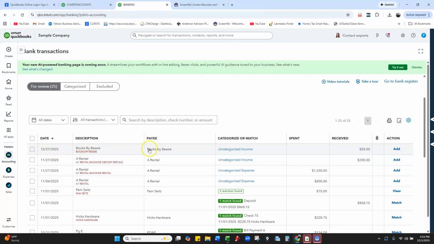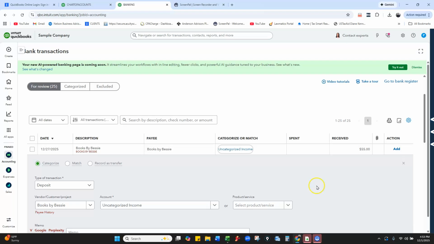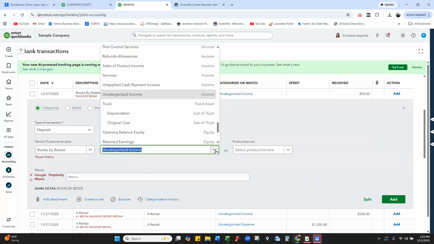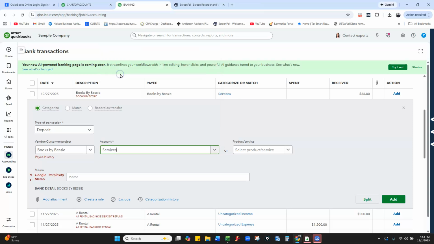Once you see the date, description, and payee, you can come in on these and say, hey, it wasn't uncategorized. This is where the categorization is super important. You want to make sure you're booking it to the right category so that when you go and pull a report, it's going to show services instead of uncategorized.